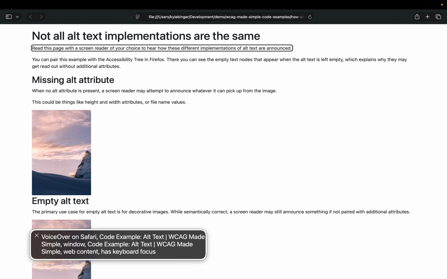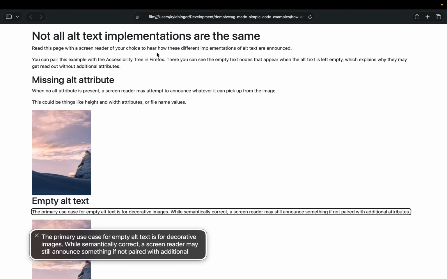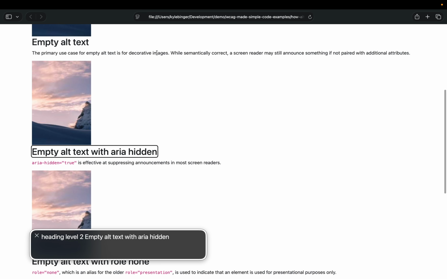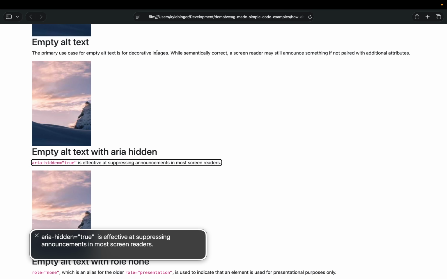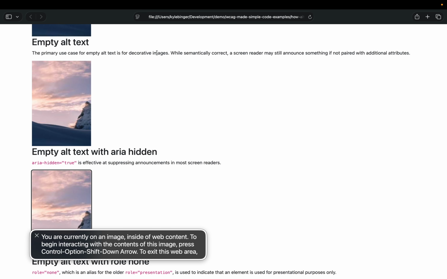VoiceOver on Safari. "Heading level 3, the image. Heading level 2, aria-hidden, image. You are currently on image." So you can see here, it announced it as an image, just as it did when aria-hidden true wasn't present, and it was just empty alt text. So essentially, for VoiceOver on Safari, aria-hidden true is not being registered, or it's being ignored.